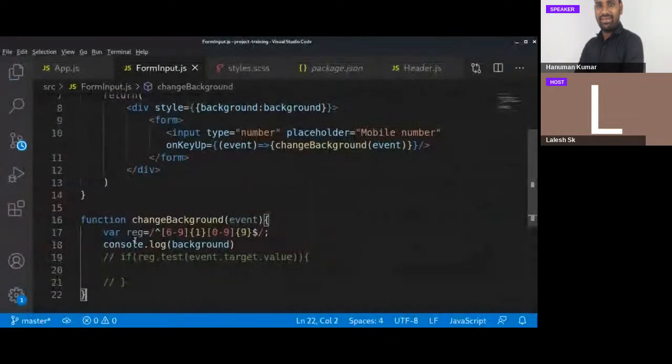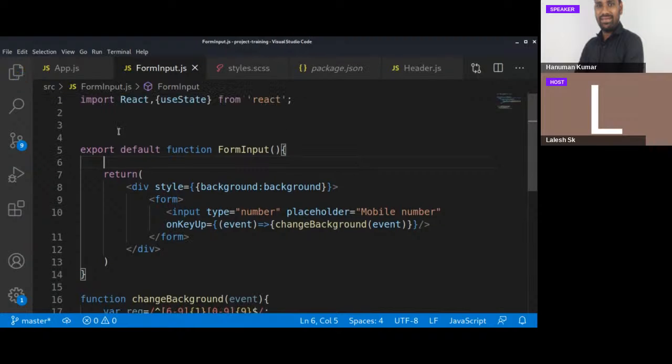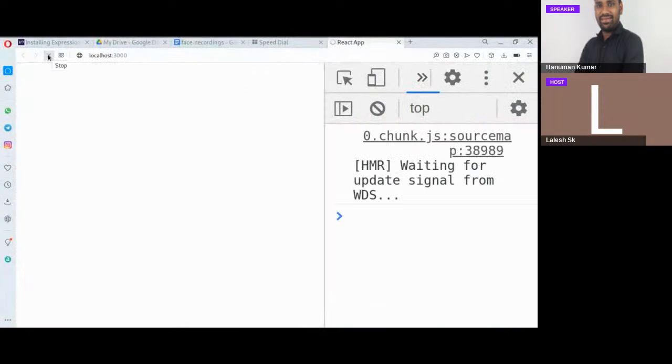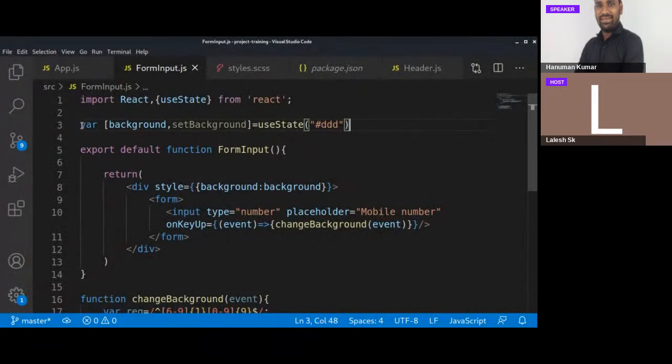Background is not defined. Line number 18, background is not defined. So here I'm going to use this, and we have to define this in the global. I'm going to define this here. So let me execute. So it can't be called at the top level. React hooks must be called in the React function component. Yes. So here we should not use it like this.